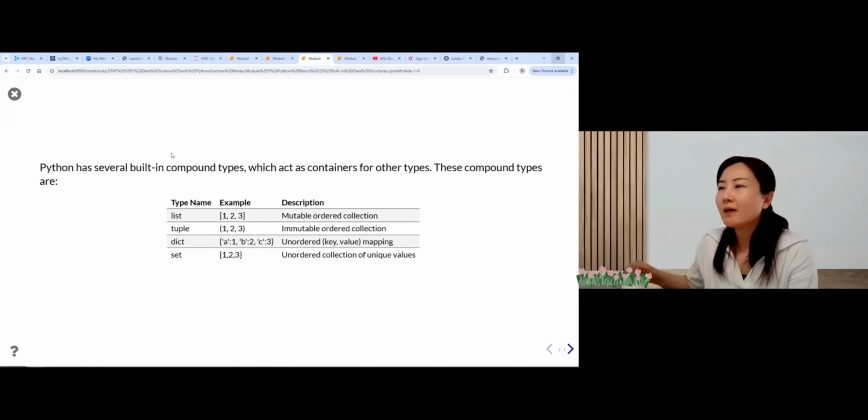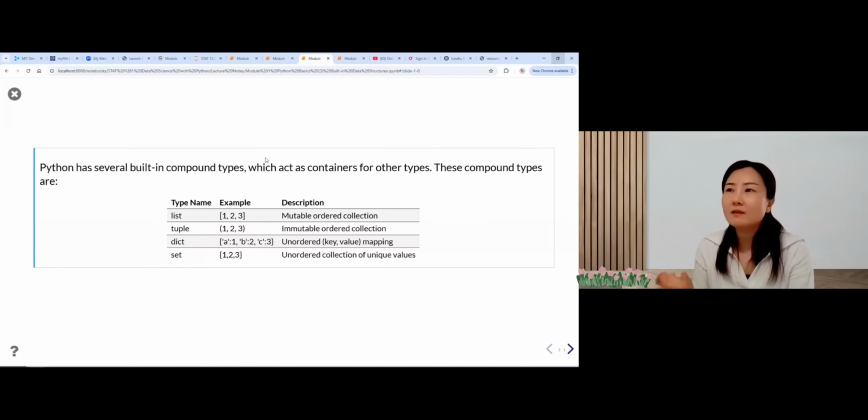So we're talking about compound types, which means elements in these data structures can be of different data types. They are compound types. There are 4 types: list, tuple, dictionary, and set. There is one example for each type.